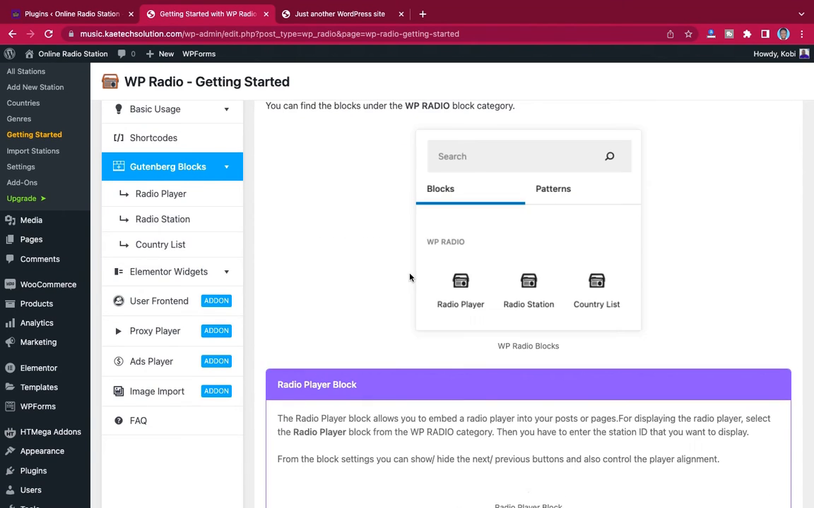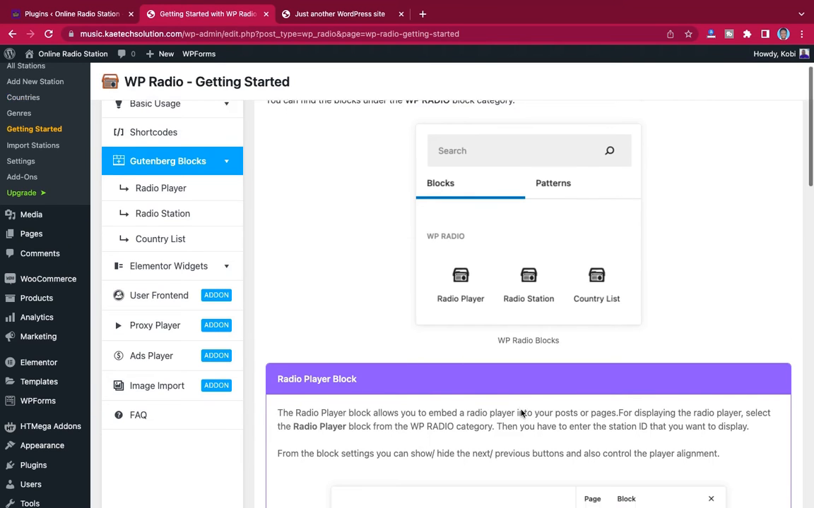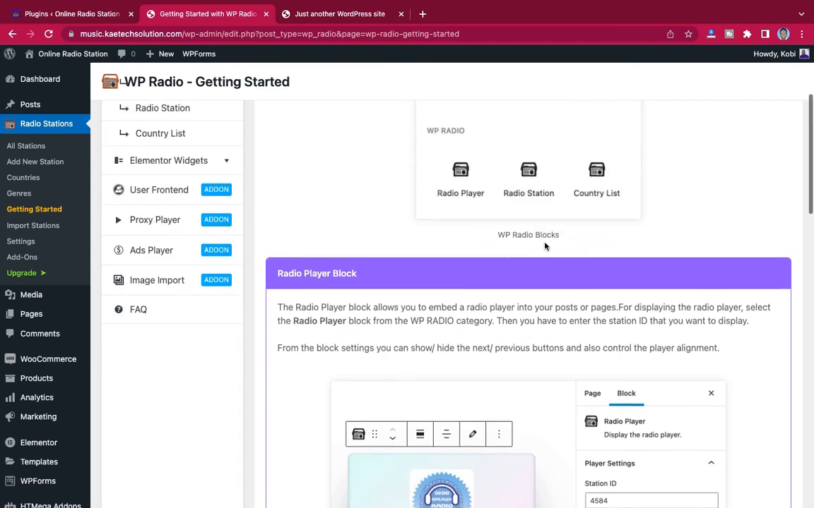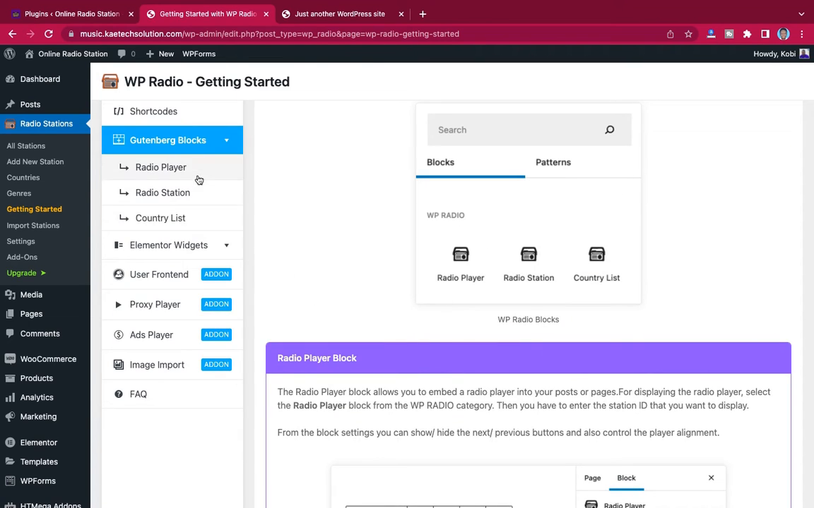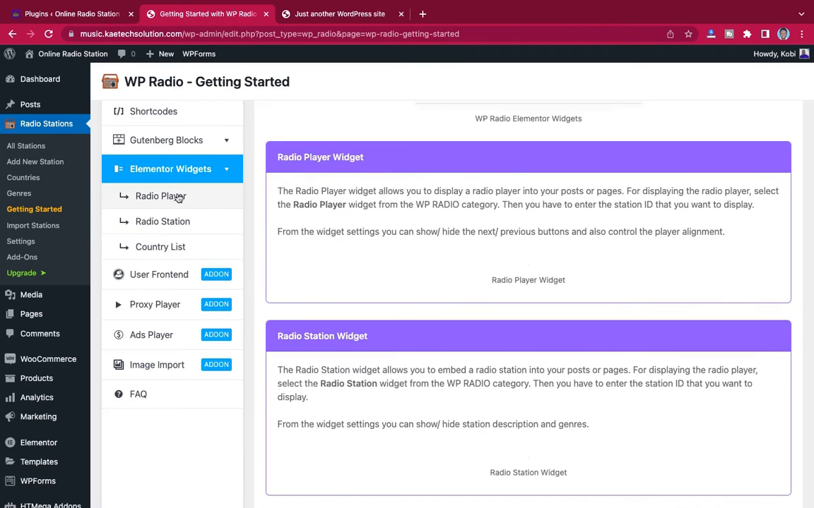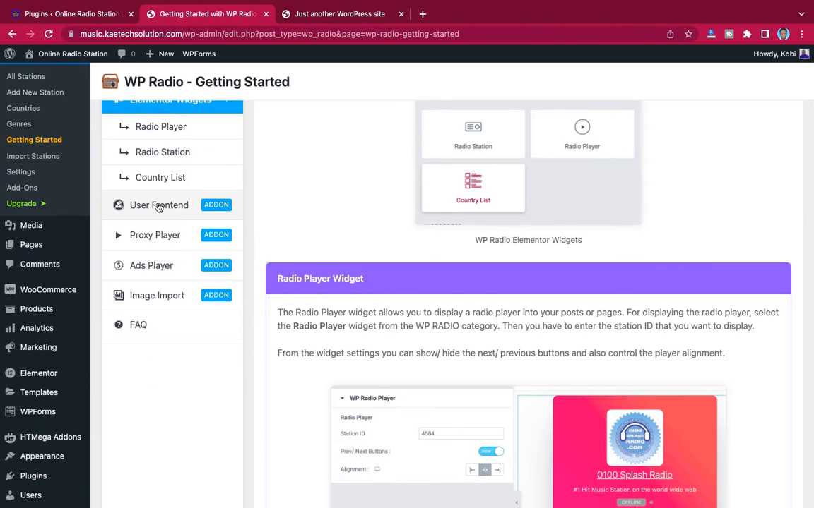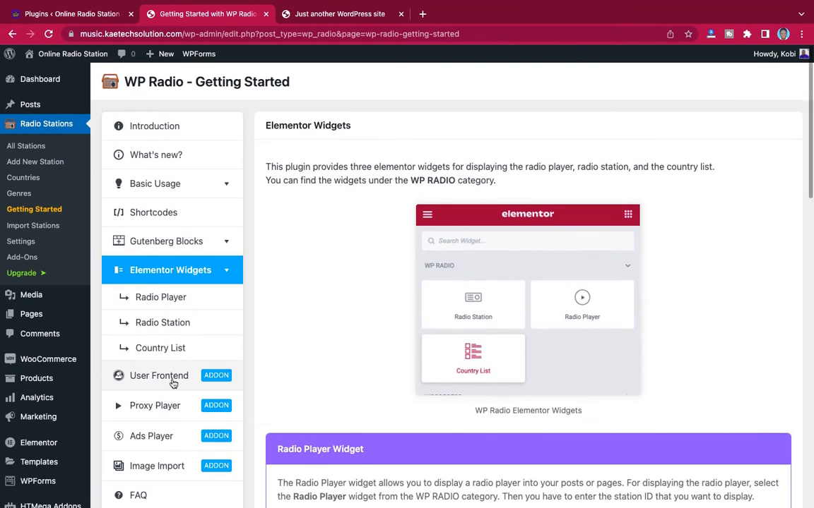If you want to use Gutenberg blocks, you can use the blocks here if you are not using Elementor, like I am using Elementor. If you are not using Elementor and you want to use Gutenberg blocks to design your website, you can use the blocks over here. Elementor has its own widgets over here. You can check the radio station player and the country list. You can also list all of them over here. And then the front end user and the plugzip player, these are all pro things. If they are add-ons, you can add them on.